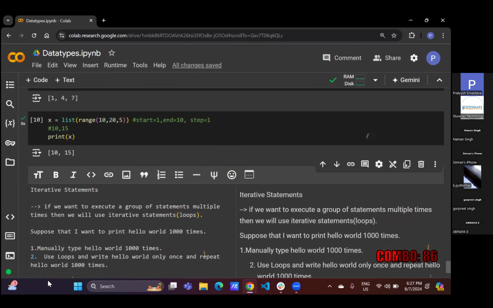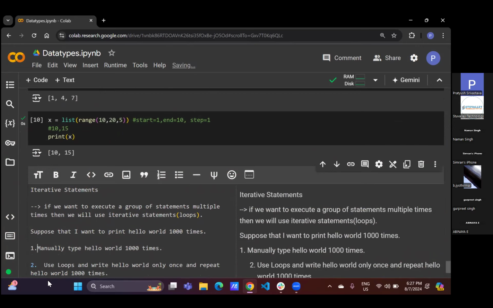Now, which one is feasible, guys? Can you tell me which one will be feasible, which one will be useful? The second one. The first way is not going to work. Why not? Would anybody write hello world 1000 times? Never. Nobody is going to write hello world 1000 times in a real scenario. The second way is, only one time I am writing and I am repeating that step again and again. So if any statement you want to execute multiple times, you will use an iterative statement. Iterative statements are nothing but repetition. If you want to repeat some statement, you will use an iterative statement.